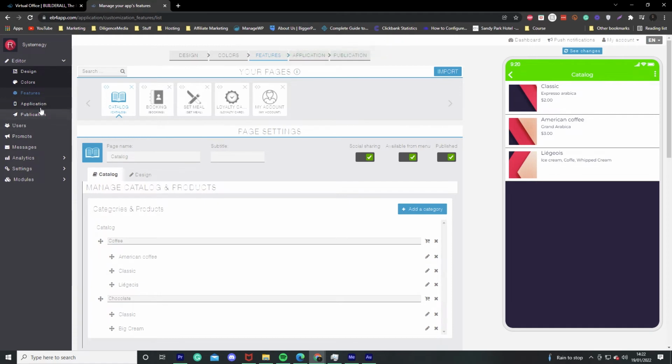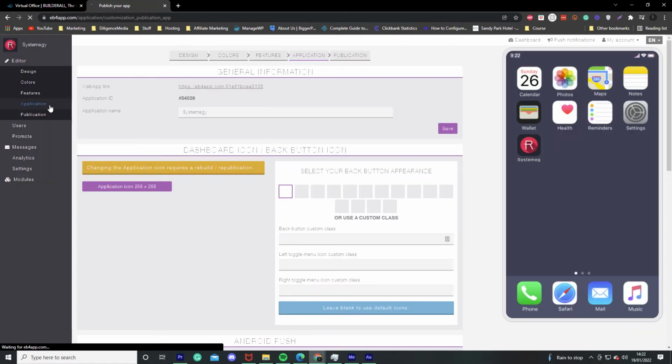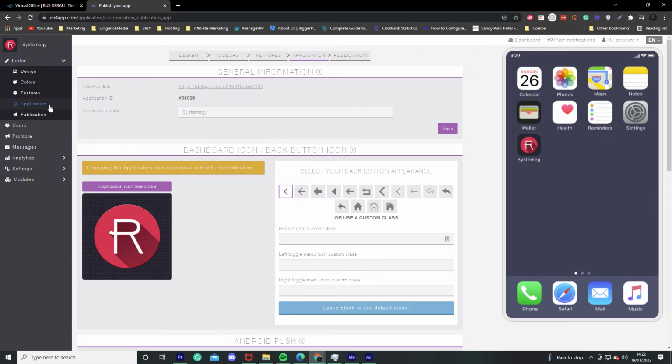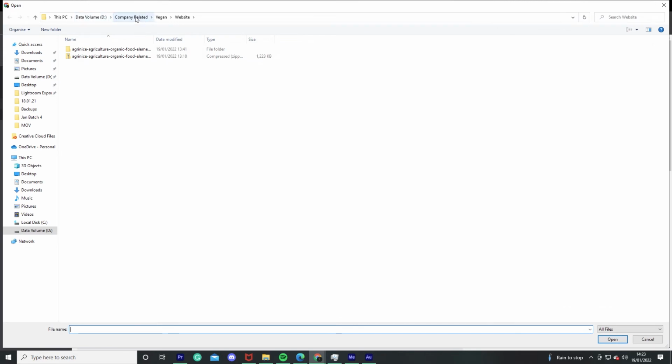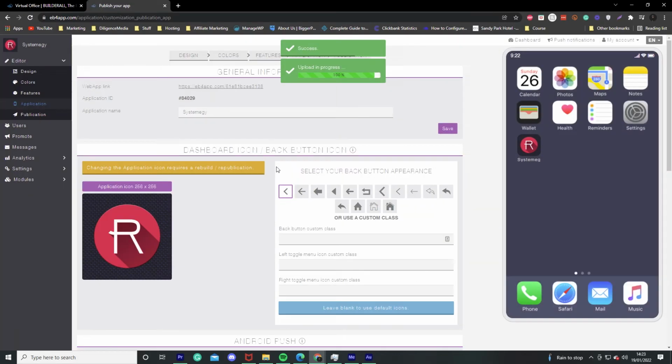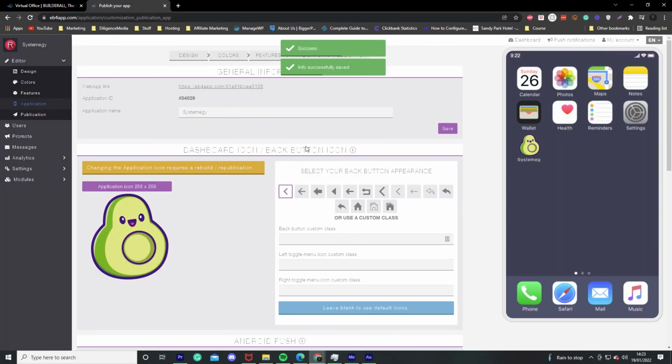That's features. If we were to go to application, now here is basically the sort of back end of what it would look like. So imagine this is what your phone is. Here's your app. So you can change your application icon. I don't know whether maybe I could go and find one. And here we are. Here is my app of what it would look like on here.